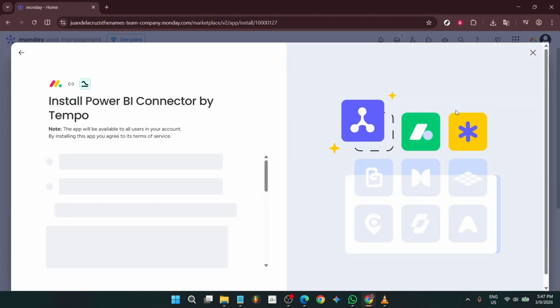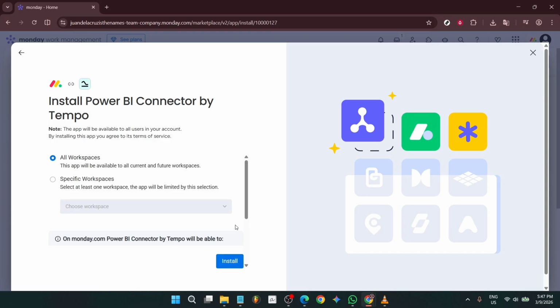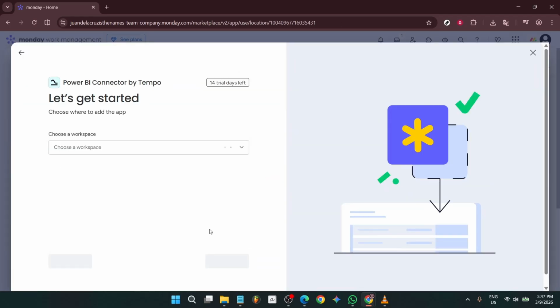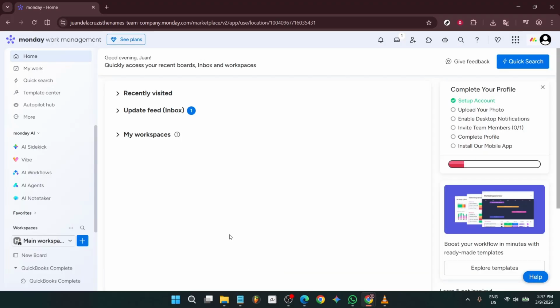You'll typically be asked to confirm permissions because the app needs access to read data from your boards. Go ahead and click Install to proceed. Next, you'll choose the workspace where you want the connector to live. Select your main or preferred workspace so everyone who needs it can find it easily, then click Add App. After that, you'll see a blue plus button to add the app's item into the workspace. Click that. This places the app's starter item, often a dashboard or onboarding page, right where your team works.